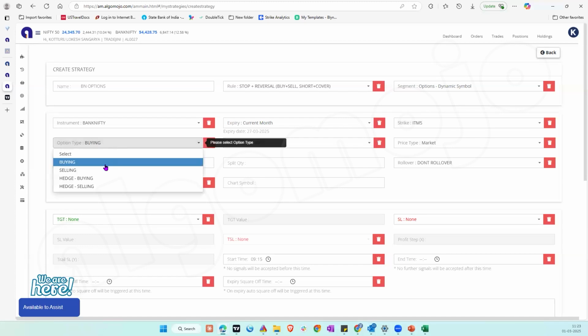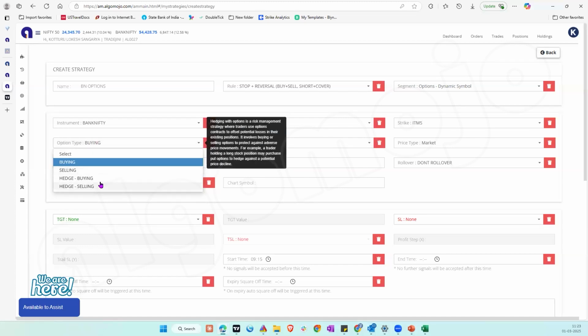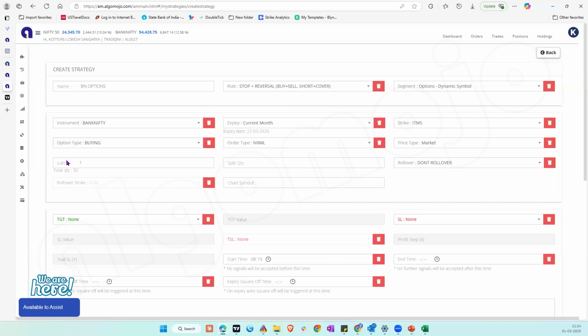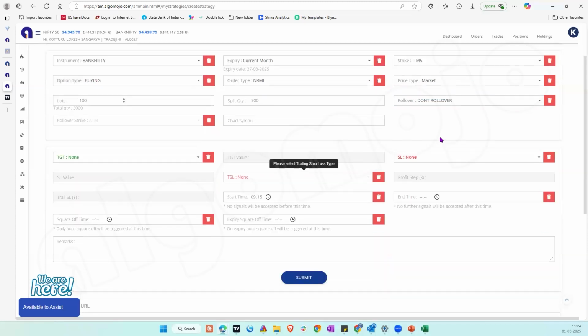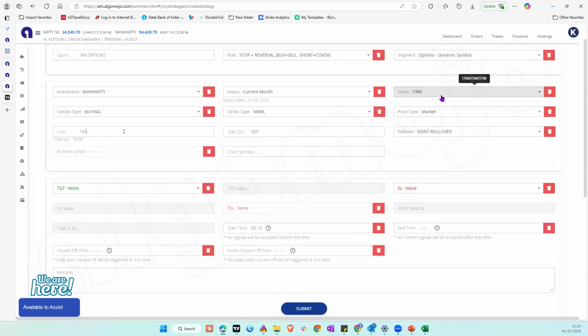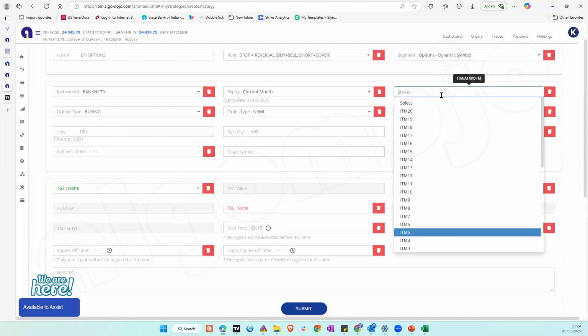If you're writing an option, you can do that also. Hedging and selling, suppose you want to hedge, then you will need to use the other ones. So if you say I want to buy, and order type is normal and price is always market, and say I want to trade in 100 lots, it will split and place multiple orders in steps of 900. The rest of the things I'm not setting. If you want to set the target, stop loss, all that can be done in terms of rupees, percentage, points. So this is how you select what you want to trade, whether it is ATM, OTM, or ITM when you're doing it in options, right?